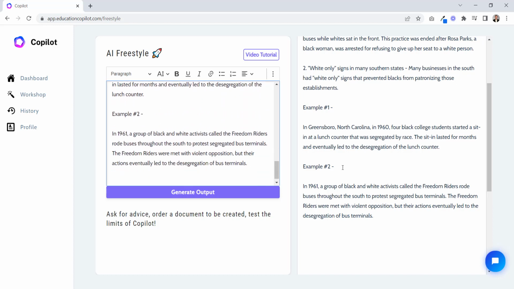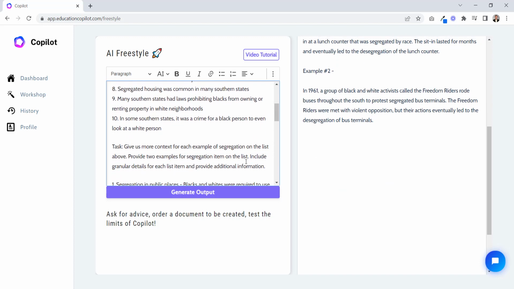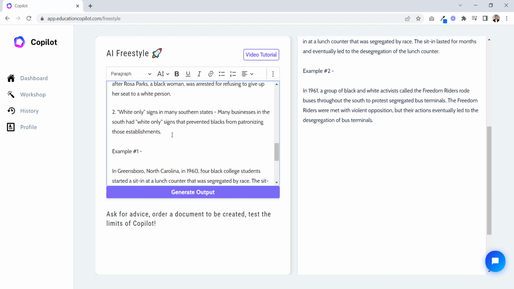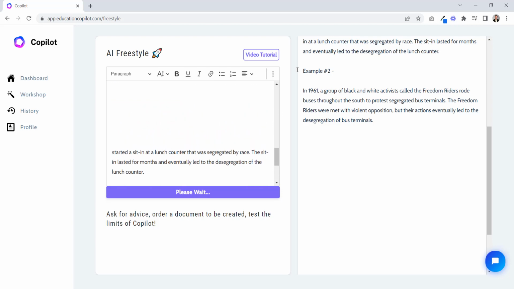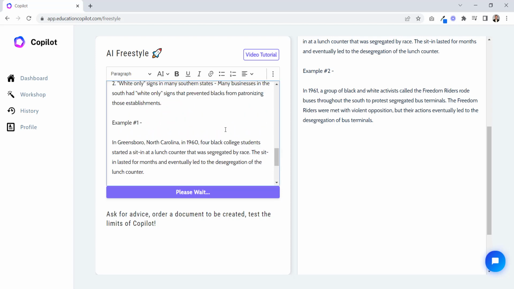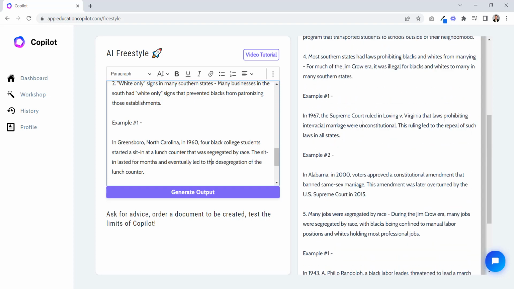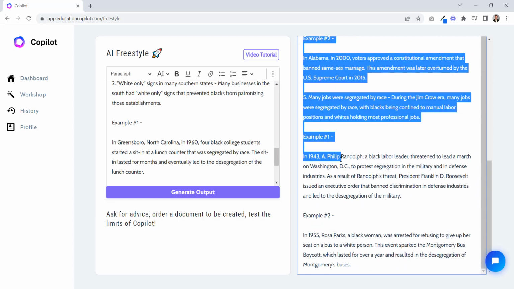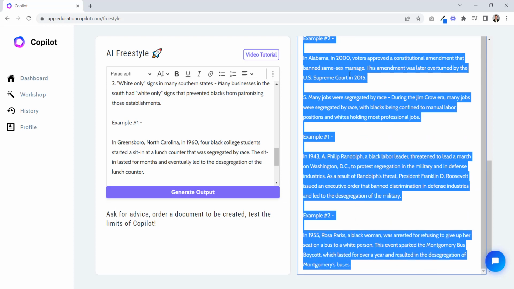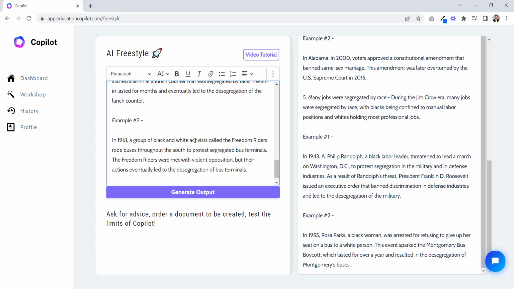Okay, and then let's go ahead, because it didn't give us our full list here, let's generate the output again and see if it completes our list and generates all of the other examples that we need. And this one's taking much longer, which is usually a good sign in terms of it generating a long output. So we can see that we got even more.